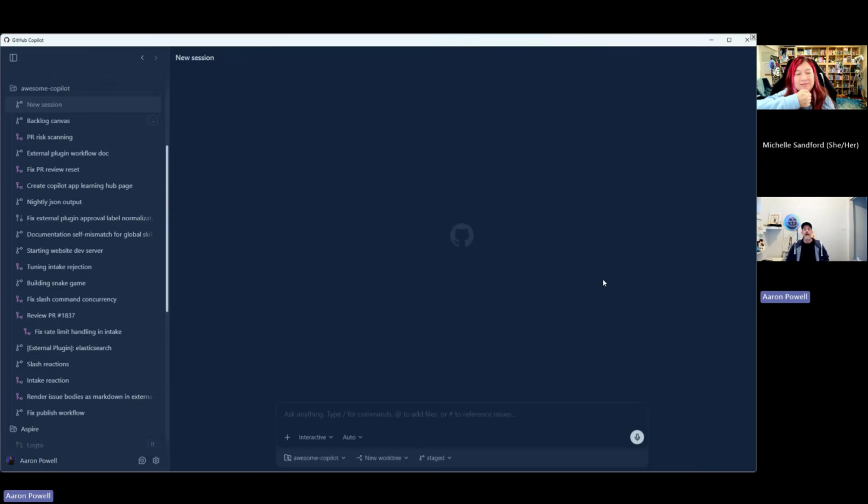So all that is happening on your machine, but you then have the ability to control it via the mobile app as well. Yeah, I think that's really cool.